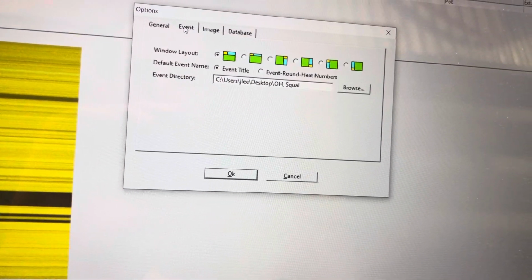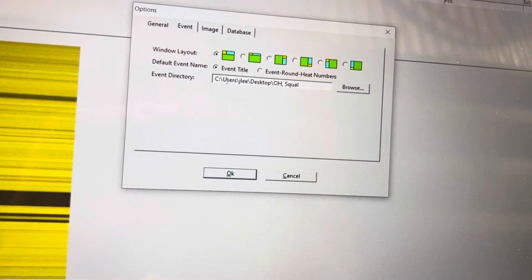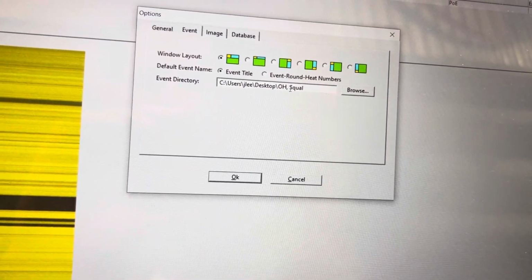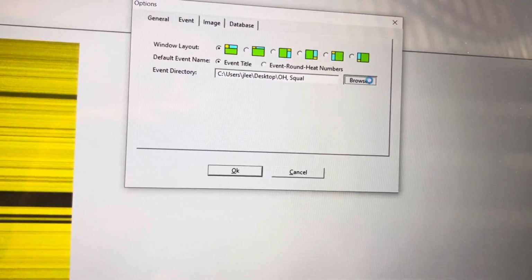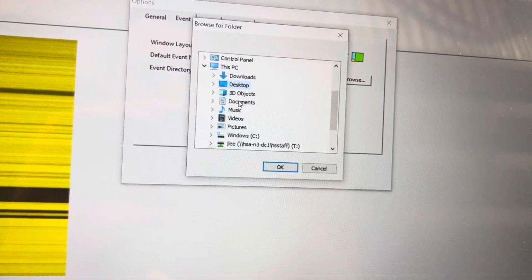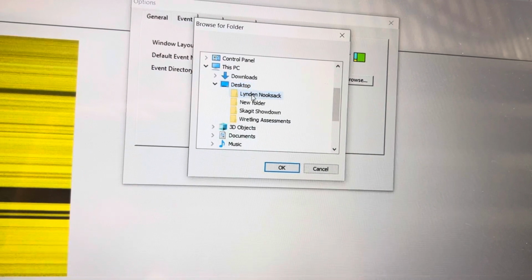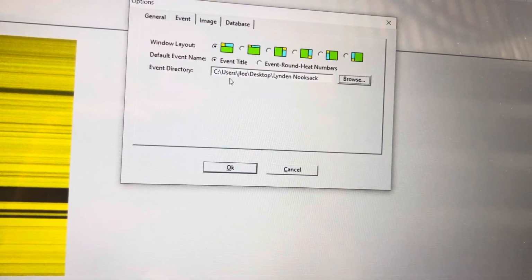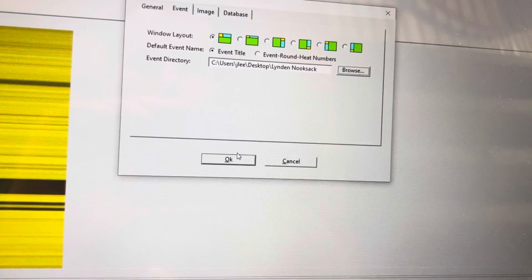image, you don't really need to mess with. Now events, this one's different. This one says something else, so I'm going to browse, and I'm going to go back to make sure that that's the Linden Nooksack. So everything's good. So I would just go through all those tabs and make sure you're good to go.